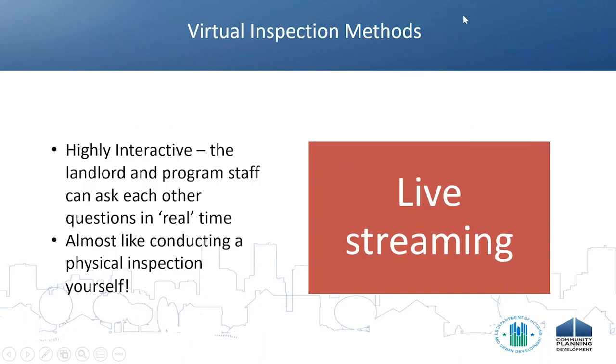So we had defined these three methods, and now we looked at examples, right? So we're all 100% hopefully on the same page. When we break down live streaming, as you can tell, it was highly interactive in the moment. The landlord and I were able to go back and forth, and it was almost like I was doing an in-person inspection. So these clips were part of an hour-long inspection of this entire two-bedroom unit, right?